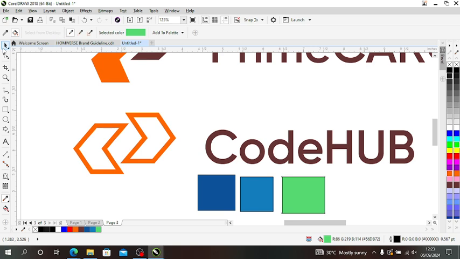We're going to use the color eyedropper instead. So when you tap on this, you say color eyedropper. What color do I want? I need this blue first off. Right?